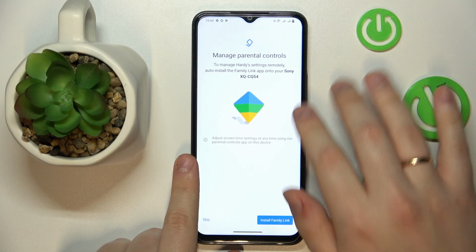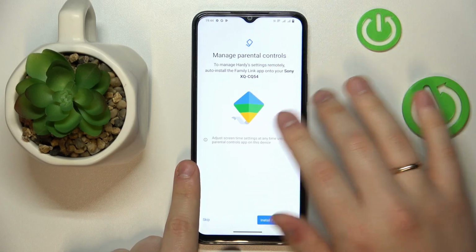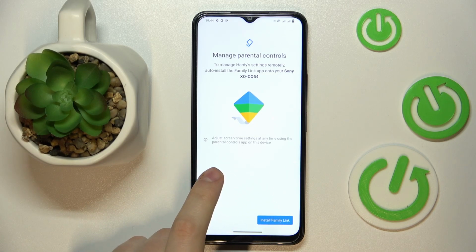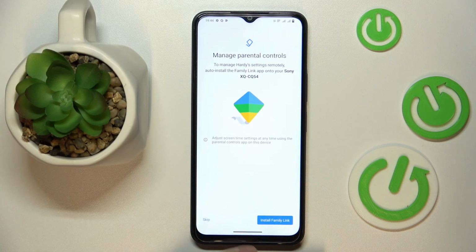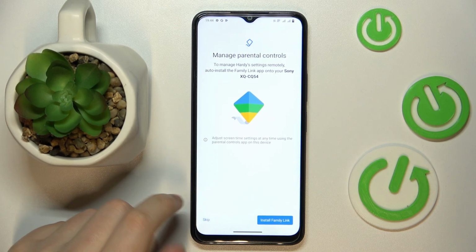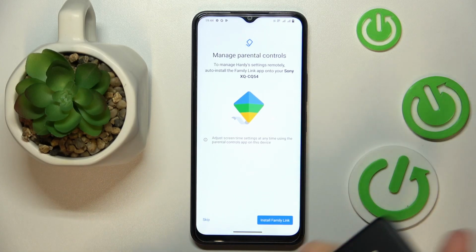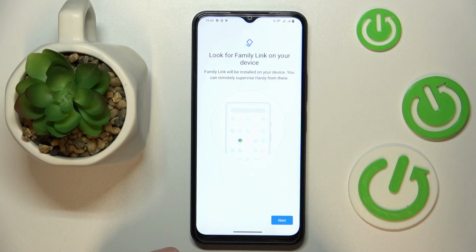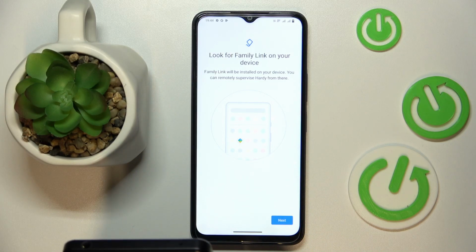In here, if the device that is written in a bold font is the one that you'll use as the parent, just tap on the blue install family link button, and the needed app will get automatically downloaded and installed on your device as a parent. Or you can always go for the skip option and do that in the manual way. But in my case, that is true, so I'll go for the install family link button.